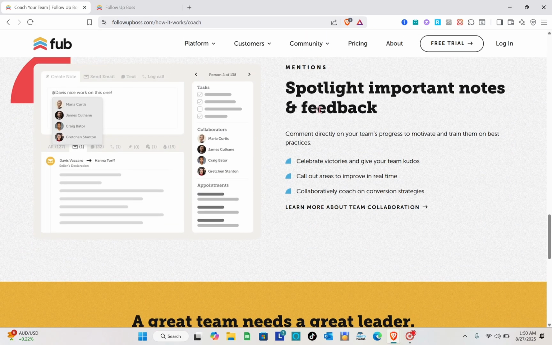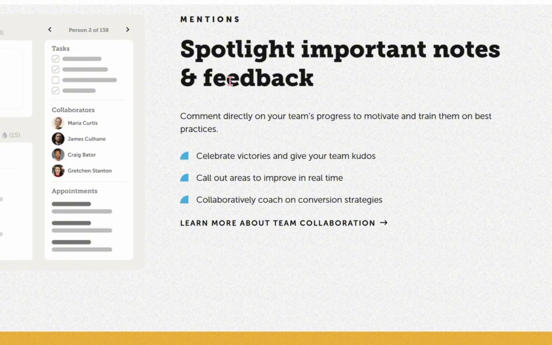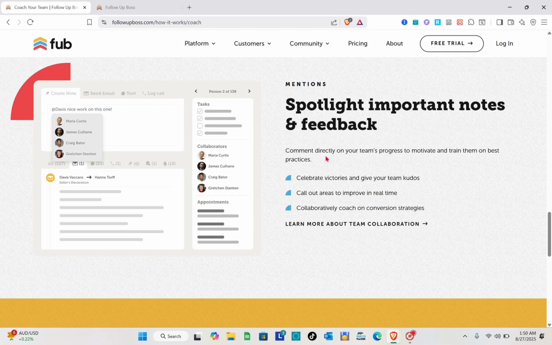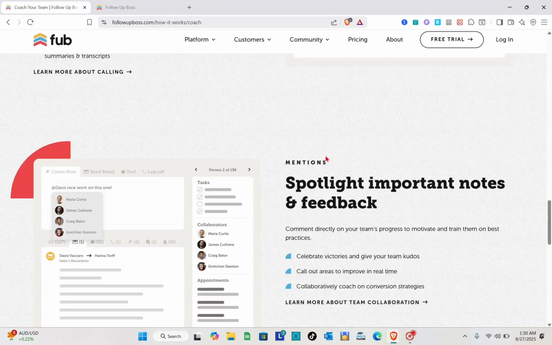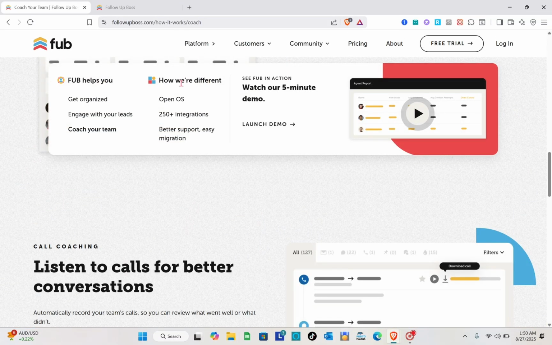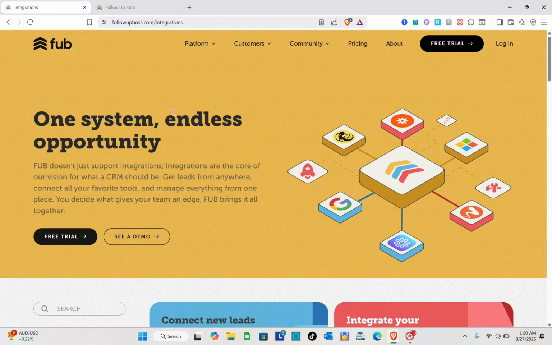And for the mentions section, spotlight important notes and feedback. So comment directly on your team's progress to motivate and train them on best practices. Celebrate victories and give your team kudos, call out areas to improve in real time, and collaboratively coach on conversion strategies. Okay, now let's go to the 250 plus integrations.